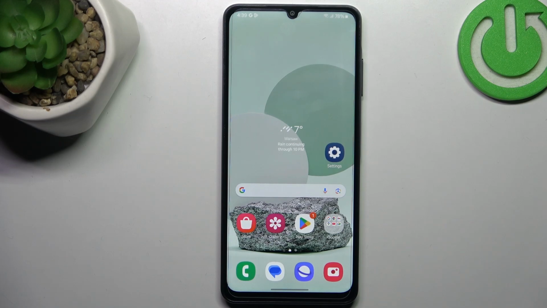Hi everyone, in front of me I've got Samsung Galaxy F05 and let me share with you how to update the apps on this device.